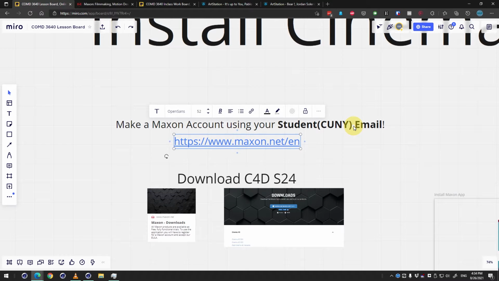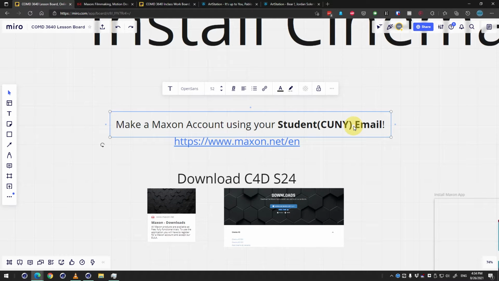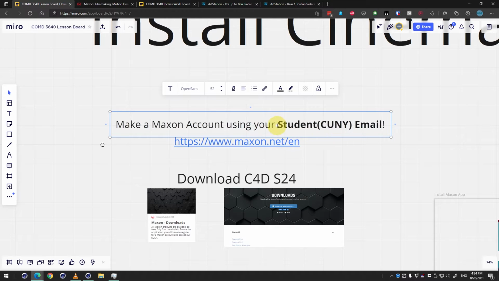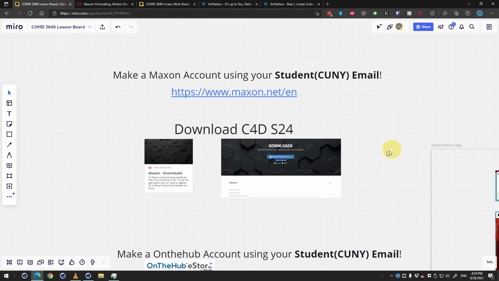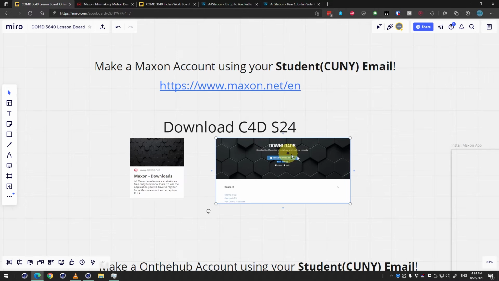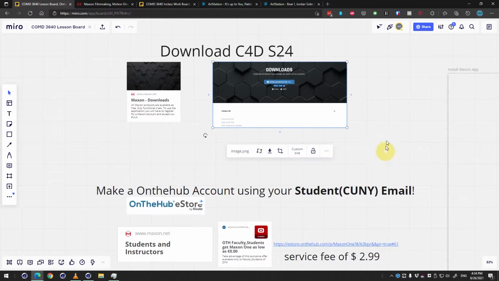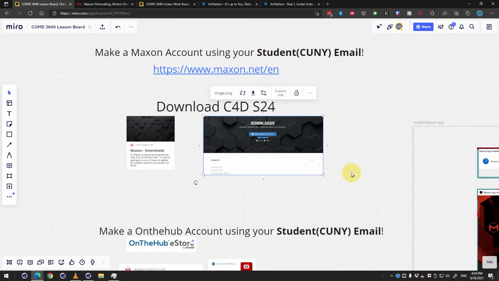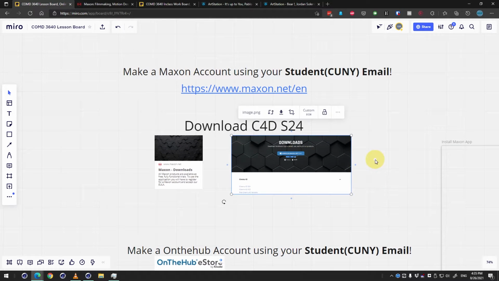I would suggest using your student email, just so that you can keep everything together, especially since you'll have to do another step in order to get the license for Cinema 4D. So I suggest using your student email, just as a point of reference. But what you're actually going to have to do is download Cinema 4D from the site, and then that's what you're going to do in order to install it.